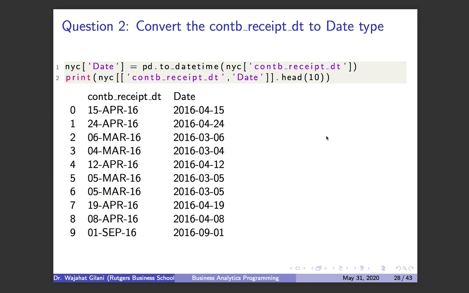What to_datetime does, so this is the original date of that column, right? Notice the format, the 15th, April 16th, right? Day, 3-letter month, 2-digit year. Okay? Now, that's the format. This to_datetime function works great in the sense that it figures out what the format is of these strings. It'll go in and say, okay, this is the day, this is the month, here is the year. It figures it out for you.